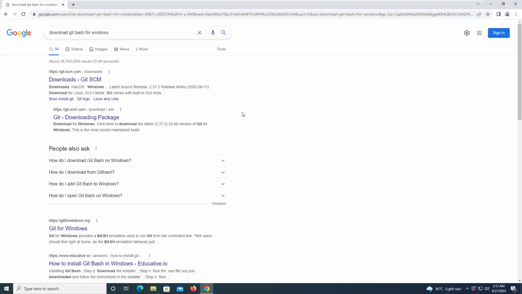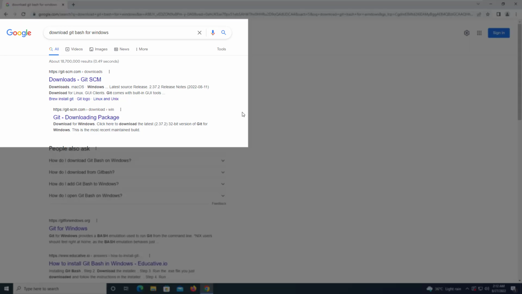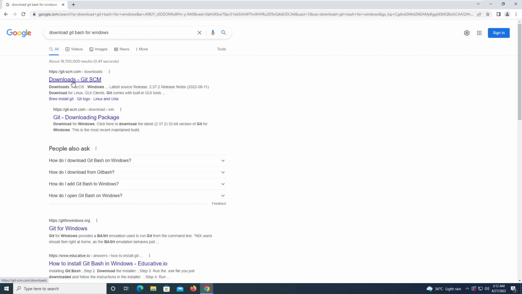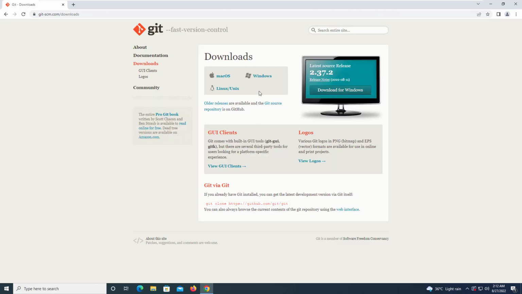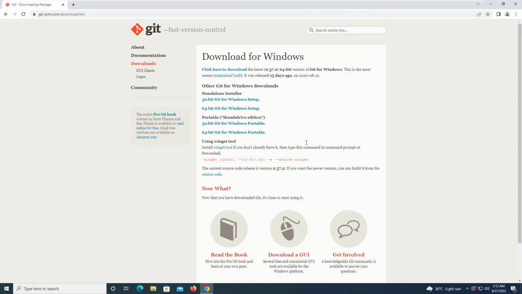So the first thing that you need to do is go to your preferred browser and in the search window type in download Git Bash or download Git Bash for Windows. You'd likely see the first link as this one, so click on that, then click on Windows.